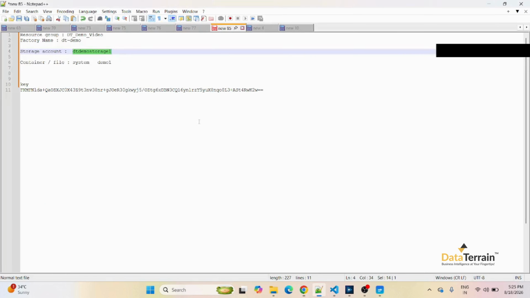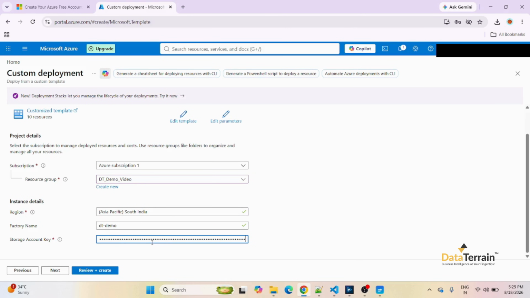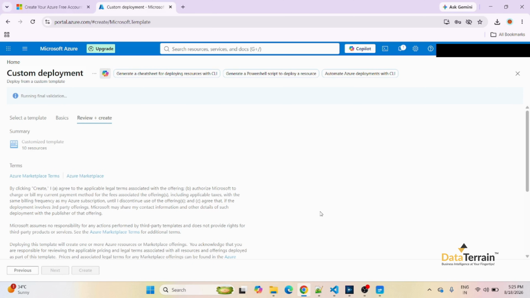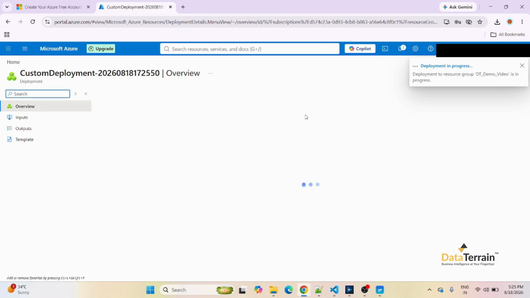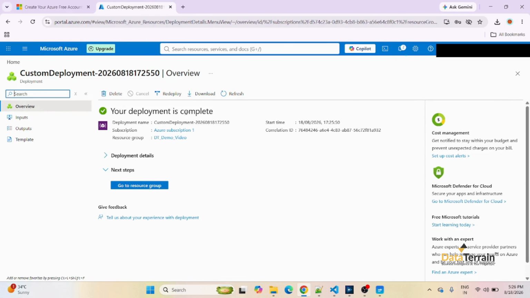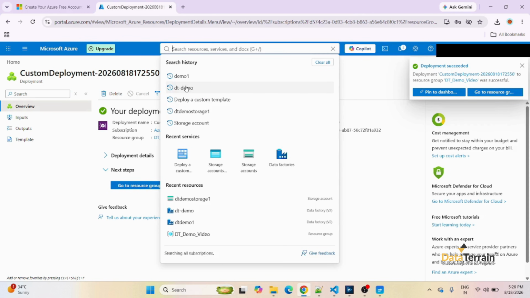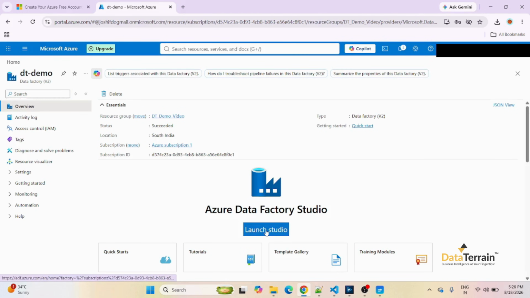and factory name. And let's paste the storage account key, so the data factory can connect to our blob storage. Let's click create, review, and let's create. So the deployment is in progress and in a moment the deployment completes. You can see the deployment is complete. Now let's open Azure Data Factory Studio. Launch Studio.